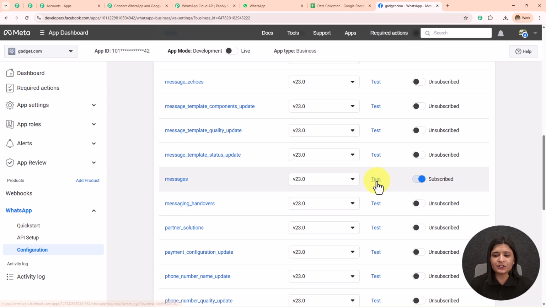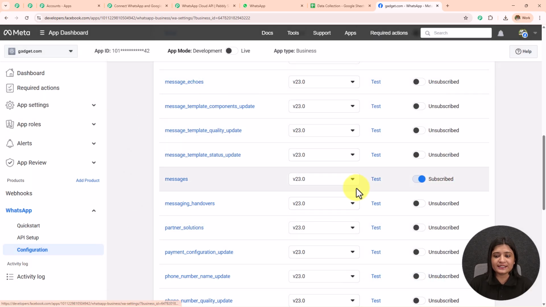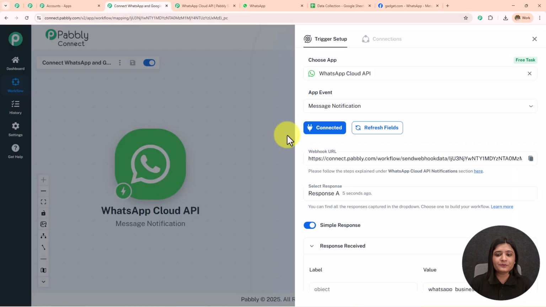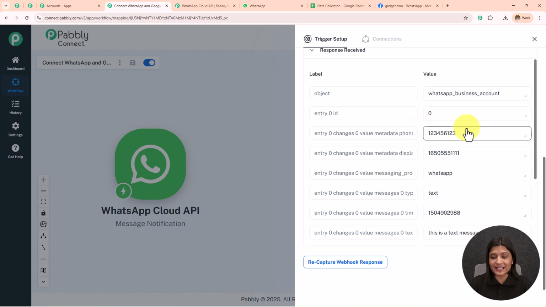So you simply need to click on this test, and then click on send to server. A test data will be sent from here to your Pabbly Connect workflow, and if you receive this test data, then this means the process which you have just done for creating this setup, adding the webhook URL, verify token, and toggling on messages to subscribed, is working fine. We are going to go back to our workflow and check whether we have received any test data there or not. And here it is, we can see that 5 seconds ago we have received the test data.